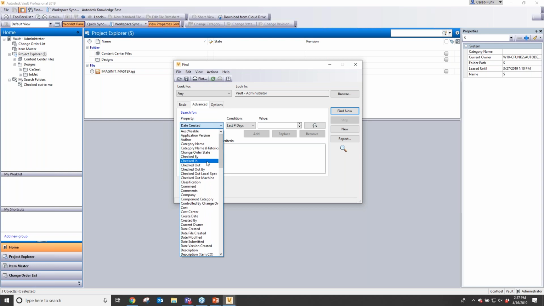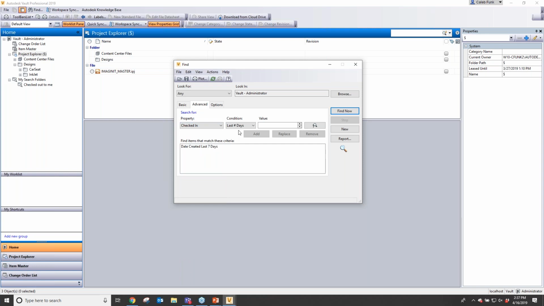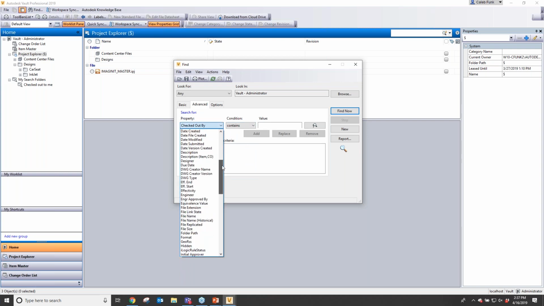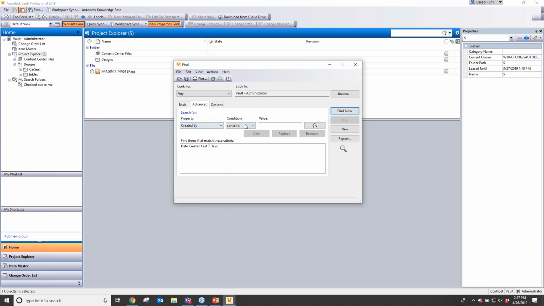So it's kind of an interesting thing. Checked in. Oh, no, I want to say checked in by contains me. So it'll give us the sense of these files were created in these last number of days. Created by administrator.